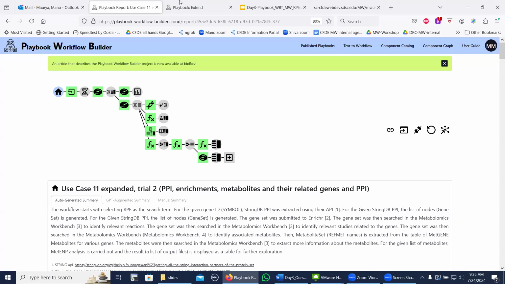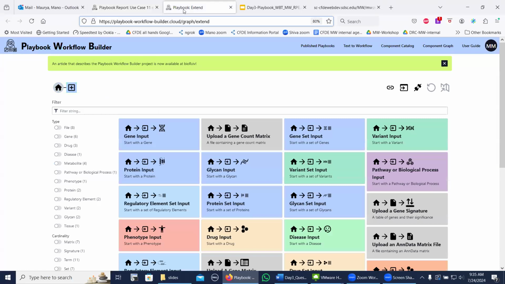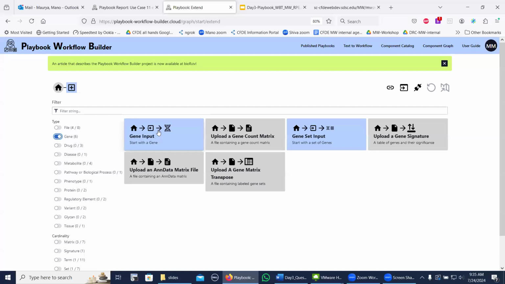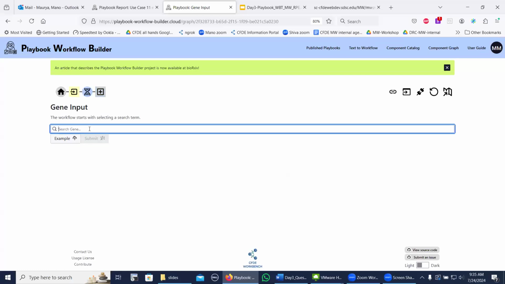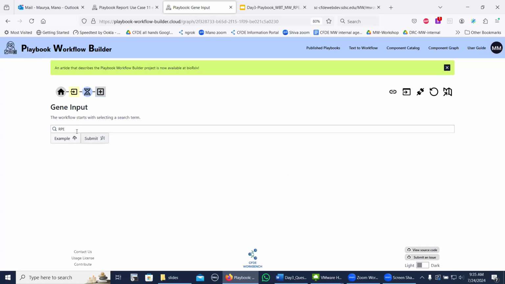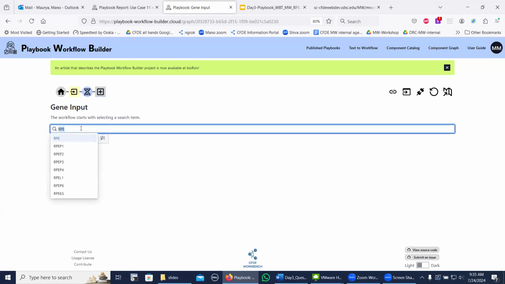So what I can do is continue with the demonstration and give some examples. I can show that example here again. We start by clicking on the plus sign. Okay, so here I choose the gene input. I specify RPE. And if you enter part of the gene symbol, it will show a list of potential gene symbols from which you can choose.